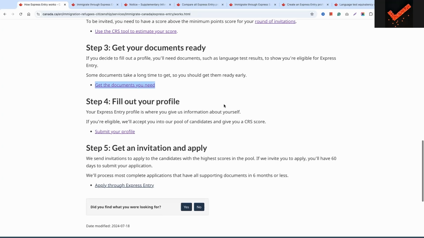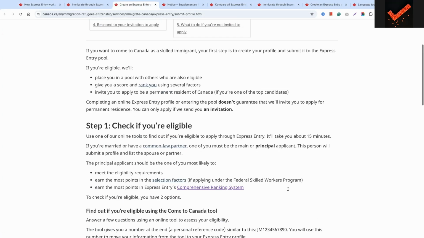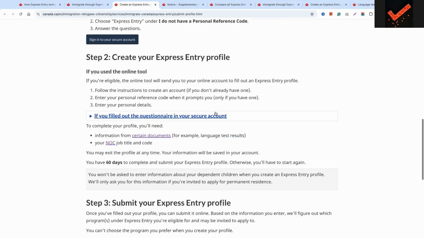Then what you do is fill up the profile and submit your profile. So there must be some way to submit your profile. And if you say, how do I submit your profile, you basically create your Express Entry profile.